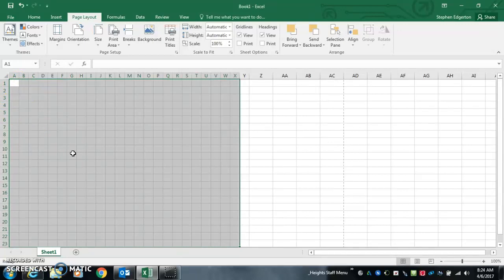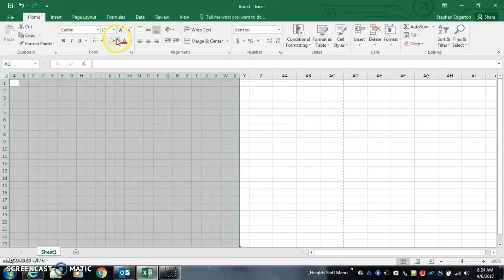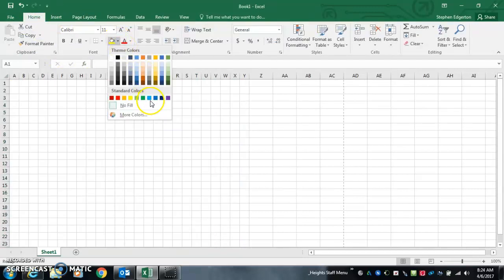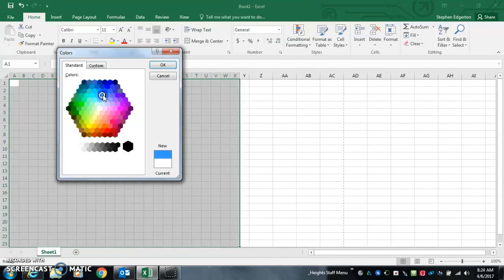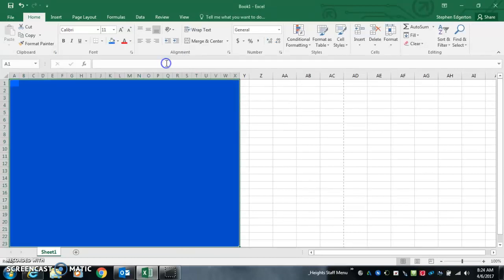Change the color to a shade of blue for the ocean. So I'm going to go back to my home tab and I'm going to use the paint can and I'm going to find a blue. If you don't like that, you can go to more colors. You can find one of these blues. I'll just use this one. Say OK. Now notice that there's no grid lines.